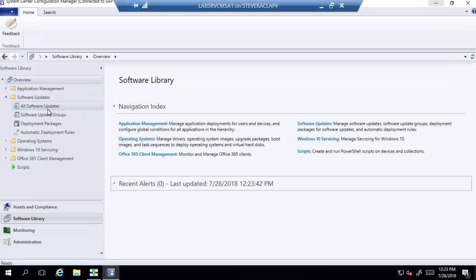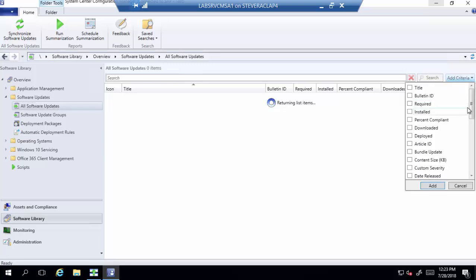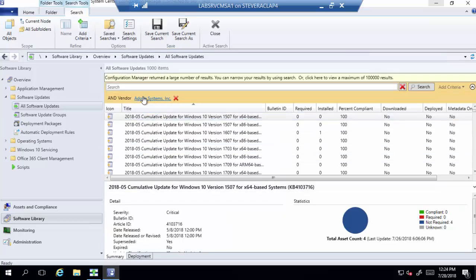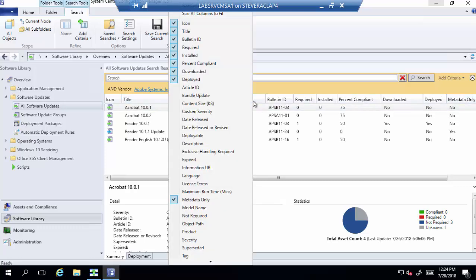So if I go to all software updates, right, now I can go to add criteria, and vendor will be important. So I'll choose vendor and click add, and Adobe shows up because it's alphabetically first. I'll just do another search, okay? And so I have a few updates here. Notice the color of the icon. Like with any software update, the color of the icon has meaning. Green means it's ready to go. This one is the one that I just published, and it's blue. It's blue because metadata only is set to yes. So this is a column that you would want to add in specifically for third-party updates.